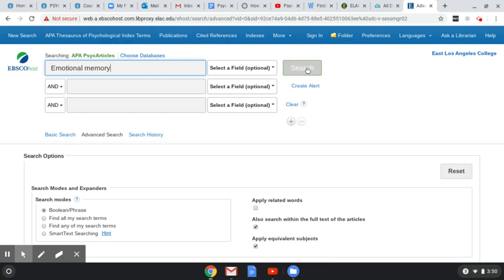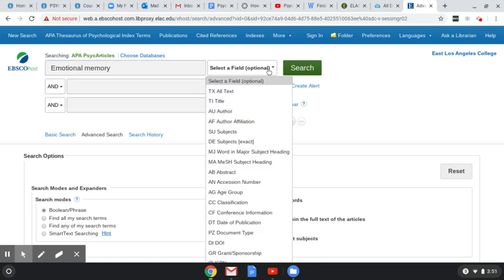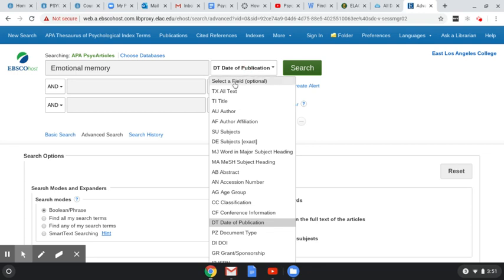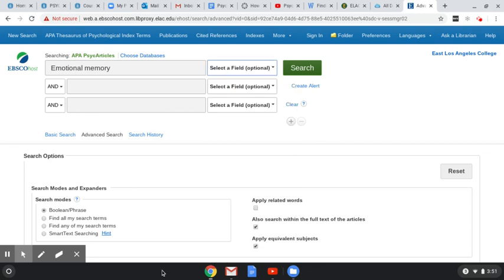First of all, before we actually go into this, I want to show you where it says select a field. If you click on this, you can select that emotional memory is in the text, or in the title. We can search by author name, subjects, age group, classification, date of publication, and things like that. I don't want date of publication, so I'm just going to go back to the blank field. All of those things can be very simply used to look for titles and stuff like that. You don't really have that in Google Scholar, but you do have the Google bar that does that preliminary batching of words.